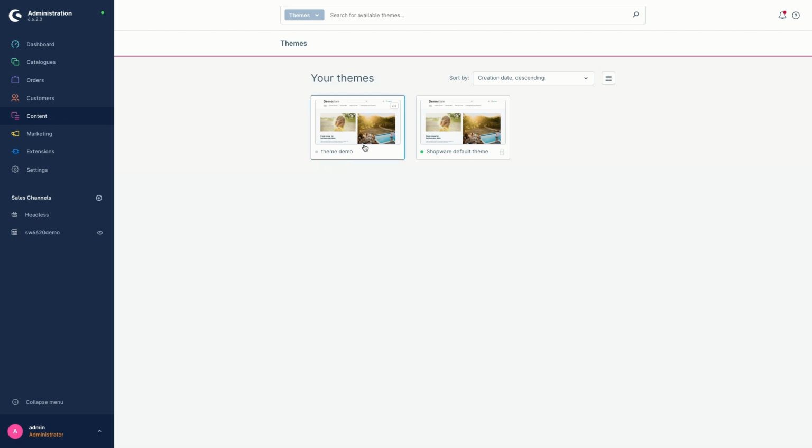I already created a duplicate of the Shopware default theme. The Shopware default theme is set automatically as the theme of your shop when you create a new shop. But now in our example, we want to use our own theme, so that's why I duplicated this theme. Every change you make, you should do in a duplicate and not in the original.